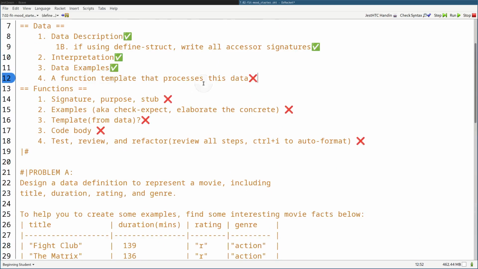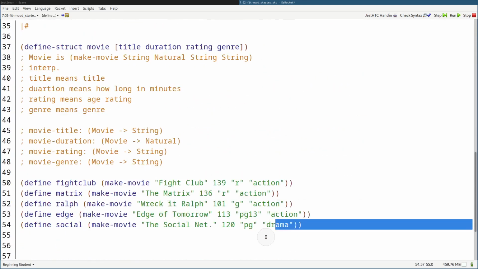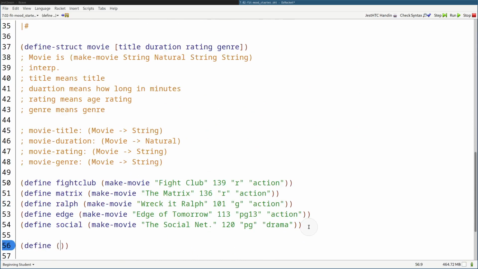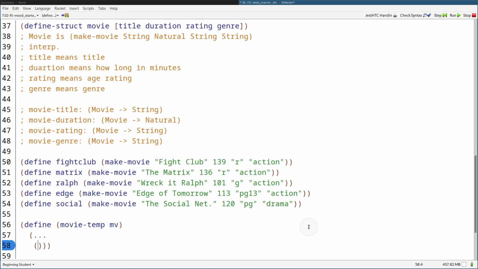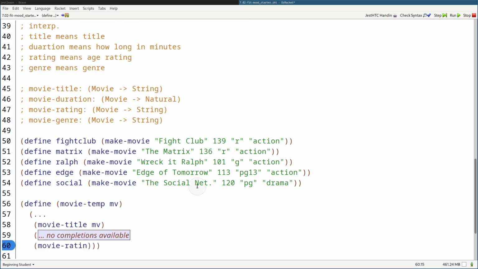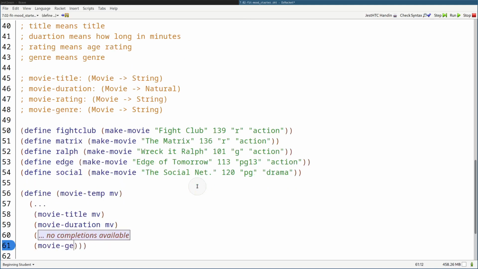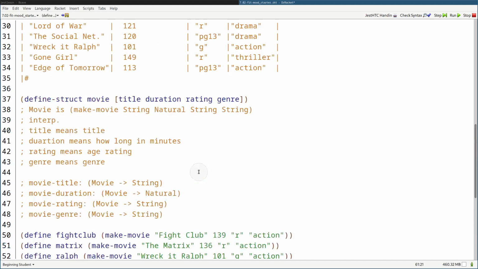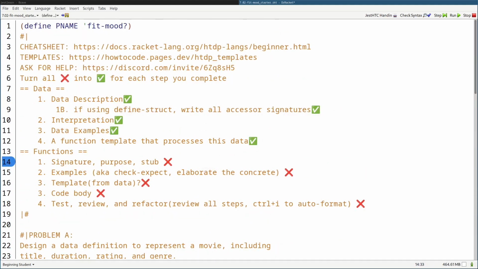So next is a function template that processes this data. Anything that consumes a movie, so call it MV, probably has to destructure some of the fields here. It doesn't have to, but it's good to remind ourselves, laying out the foundation of what we had to work with. So movie-duration of the given movie, movie-rating of the given movie, and then movie-genre of the given movie. So that is data done. Now let's move on to functions.